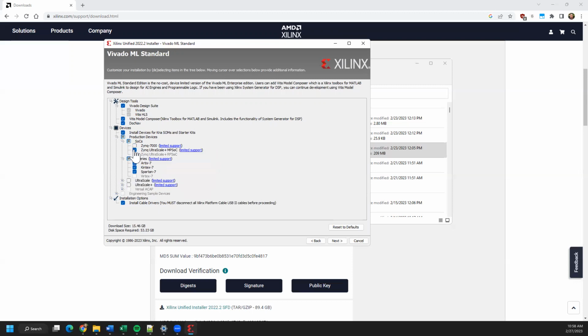The Zynqs don't really make much of a difference unless you uncheck the Zynq UltraScale. So if you're not interested in working on a Zynq, you may as well uncheck that. We're not going to be working on Spartans either, but again, that's hardly any space. But if you wanted to get it down to the bare minimum, you need the Artix, and the Artix is what is on the Basys 3.